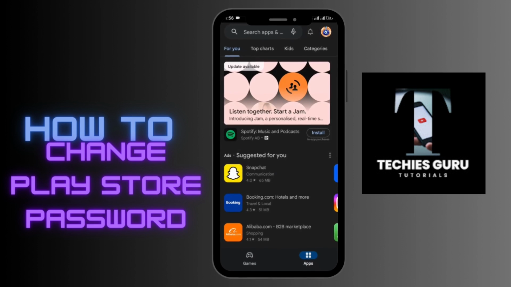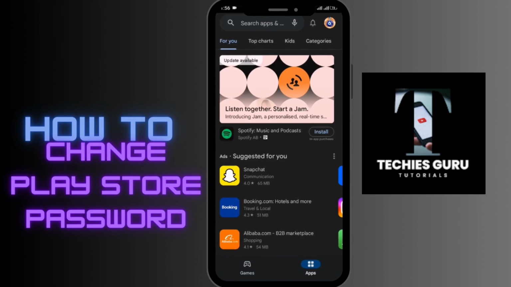To change Play Store password. So if you want to change the password of your Google Play Store, then this video might help you.